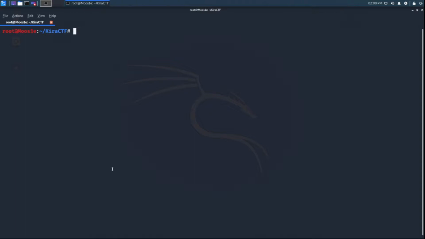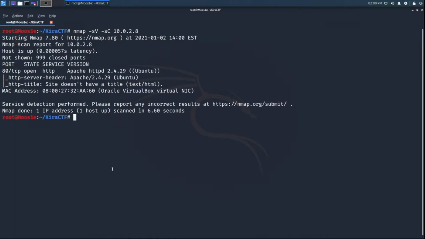The next step is to actually run an nmap scan on that. Let's do a service and a safe script scan. There we go. See what we get. And it looks like we have just port 80 open. All right, so that means this is going to be a web box.